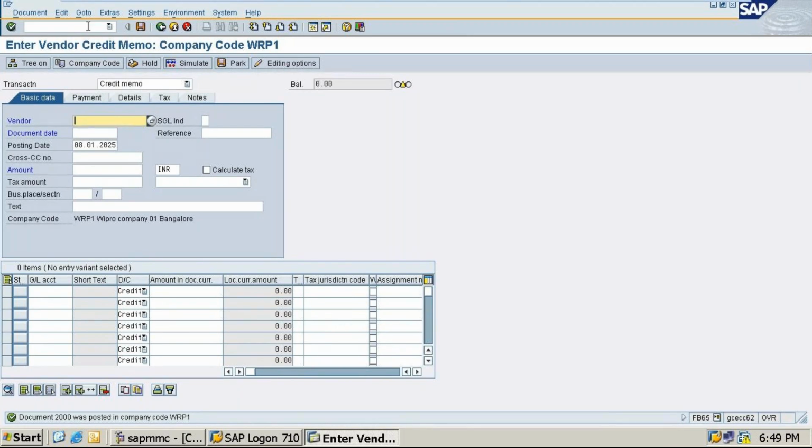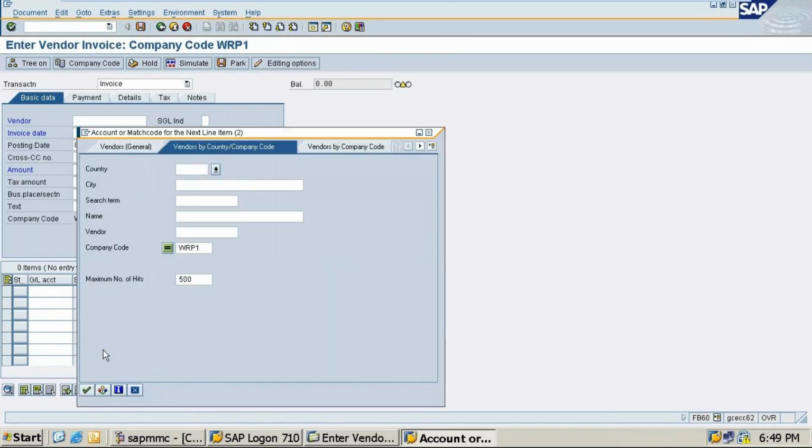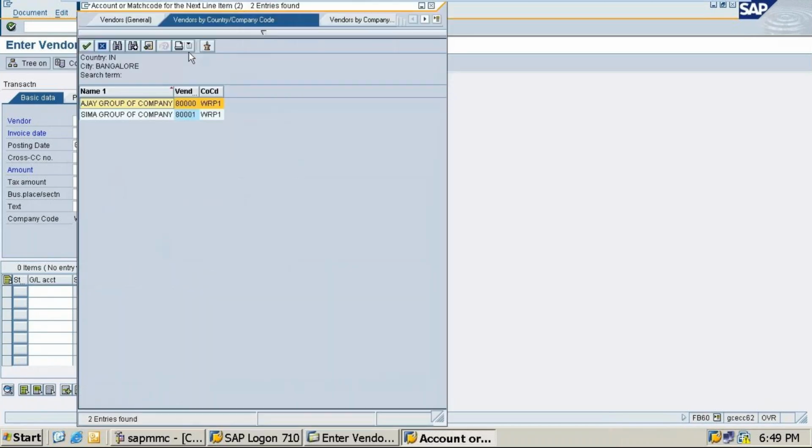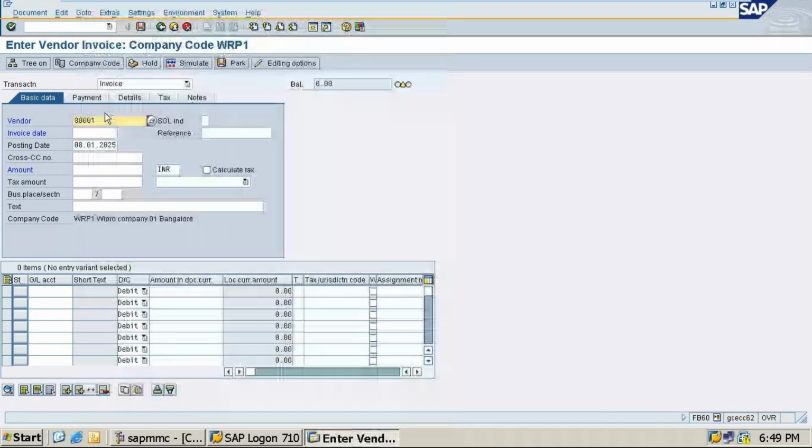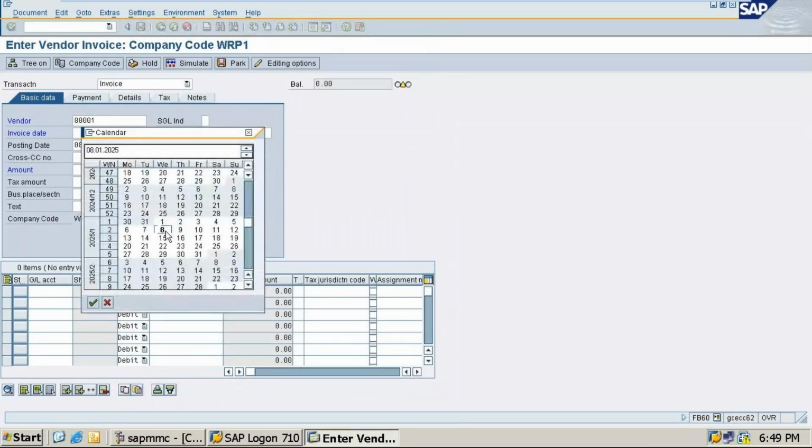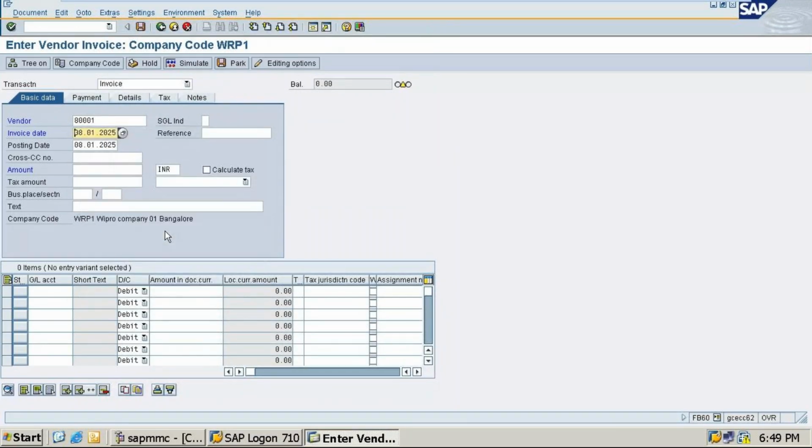Okay, so likewise one hold document we can do. So let's take slash n FB16. Payment maybe I'll show you later on. So here I want to do it in hold documents. So let's take this one, Seema Group of Company, invoice date 8. Okay, after this we'll give a different amount here.